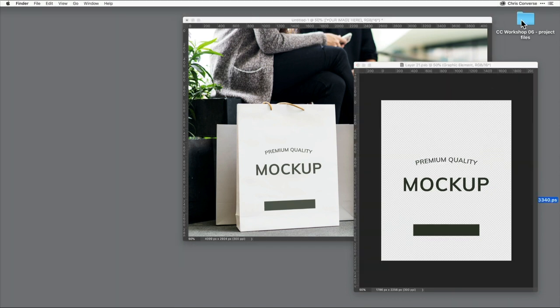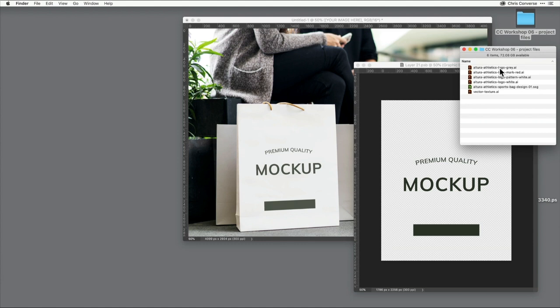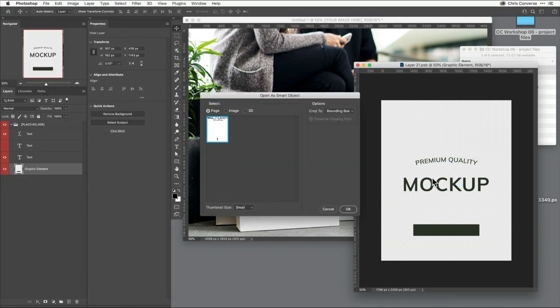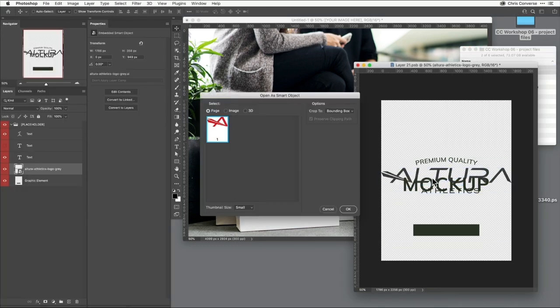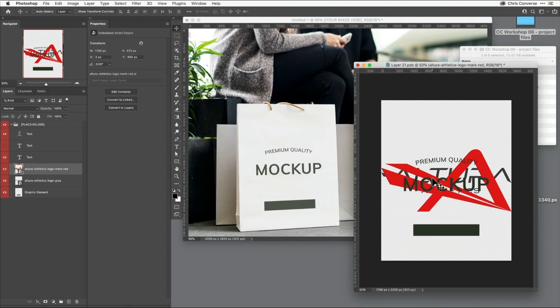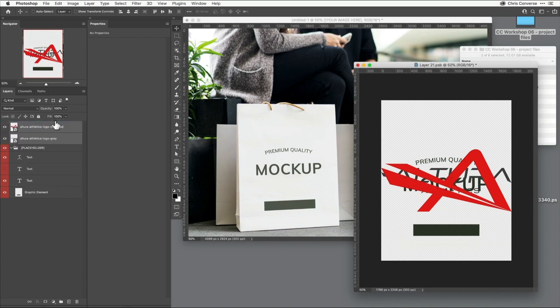So to begin designing our bag, let's go back to the project files. Let's come in here and select the logo gray and the mark red, the two Illustrator files. I'll drag these right into Photoshop. Press return twice. Then over in the layers panel, let's select both of these, and I'm going to move these outside of that placeholder. I'll collapse that folder and then hide it.